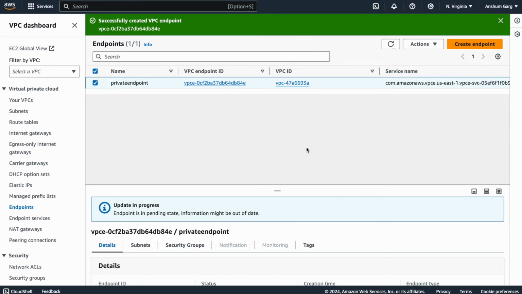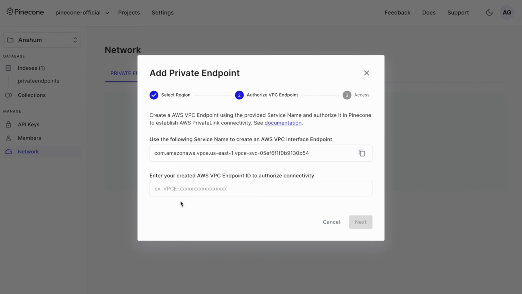Great. The VPC endpoint is being successfully created, and helpfully, I also get the VPC endpoint ID. I need to use this VPC endpoint ID and authorize it on Pinecone so that Pinecone knows what VPC endpoint ID to accept traffic from. So I'll go ahead and copy this and go back to Pinecone. Here, I will enter this VPC ID by pasting it and hit Next.